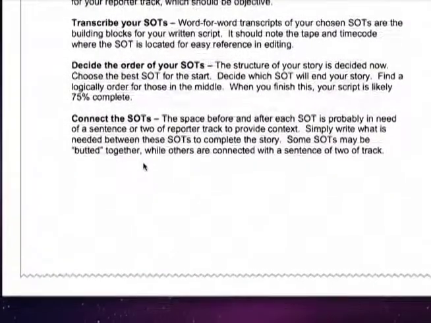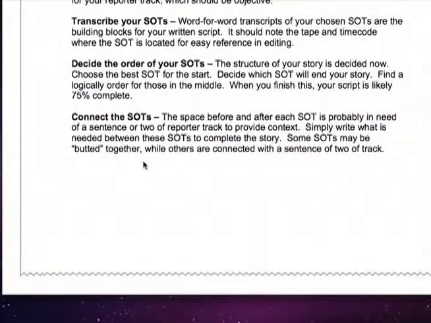The space before and after each Sot, remember that's a sound bite, is probably in need of a sentence or two of reporter track to provide context. Simply write what is needed between these Sots to complete the story. Some Sots may be butted together, while others are connected with a sentence or two of track.